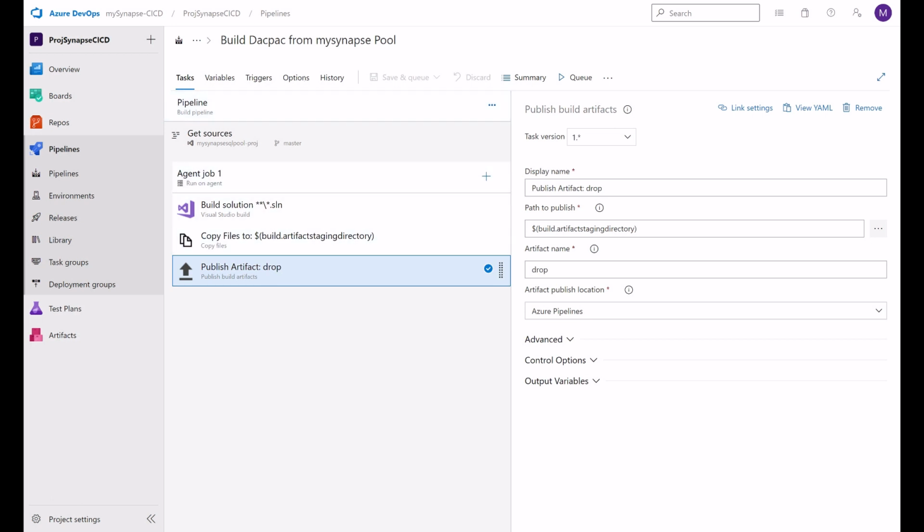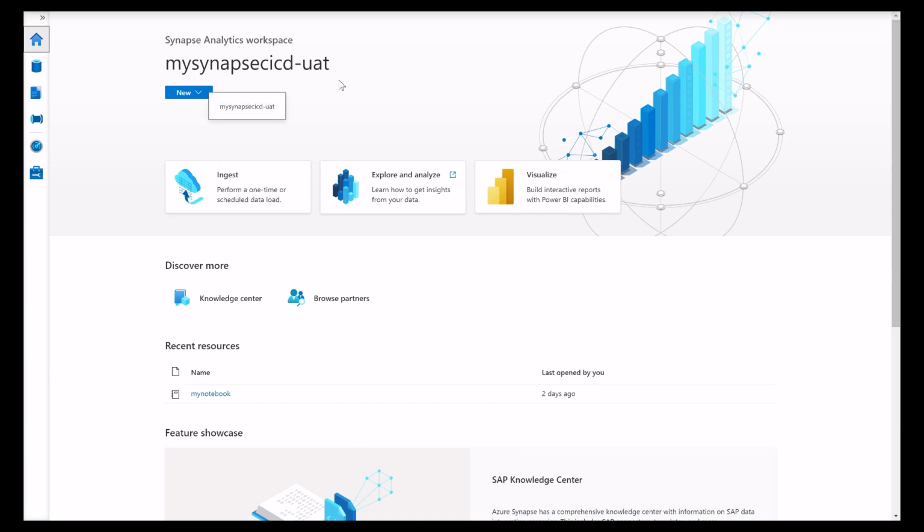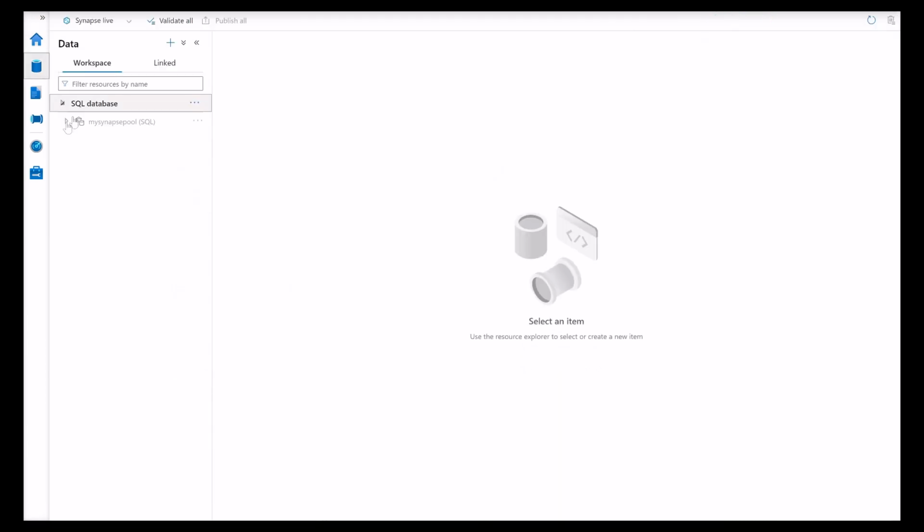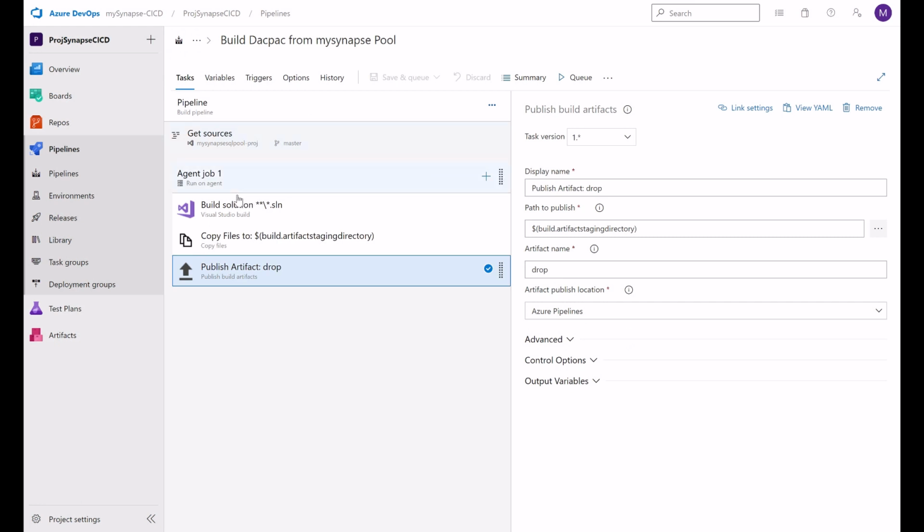In today's session, I'm going to show you how we can deploy this DACPAC to a target environment. And here it is, my target environment. Synapse CI/CD UAT workspace. I have a dedicated SQL pool, my Synapse pool, with no objects. This database is empty, and I want to deploy my DACPAC to bring the objects from my dev SQL pool to my target SQL pool in UAT. Here's how we can do it.